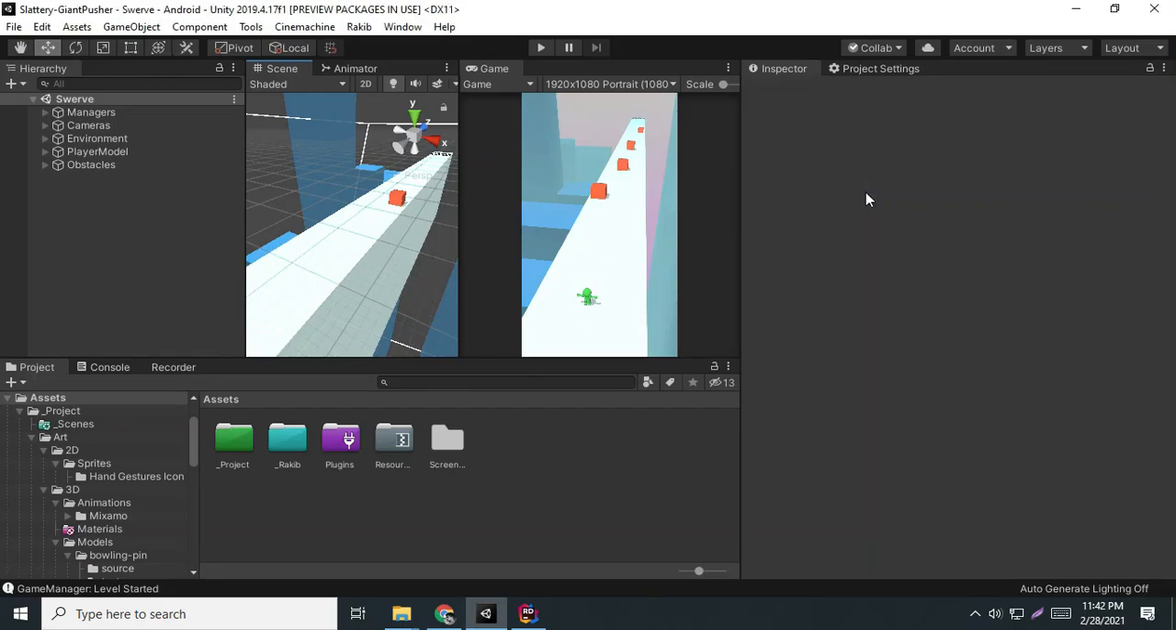Hello and welcome. Today we'll look at the swerve input system that we usually see in hyper-casual runners. Let's dive in. This is a project I have set up earlier, where there's a player with animations enabled, and he just runs straight forward.